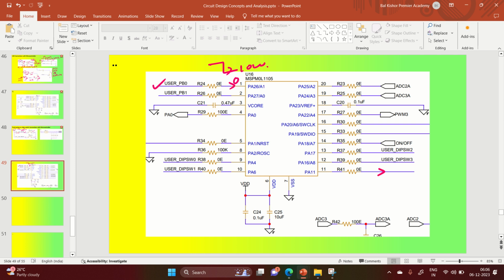Based on this, it can drive any pin. Let's say this pin is connected to some LED. It will drive that LED high or toggle it. If it was high, it will make it low. If it was low, it will make it high. Like that, it will keep doing based on the push button pressed. Understood?